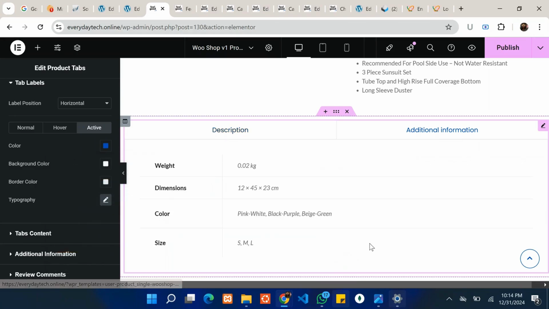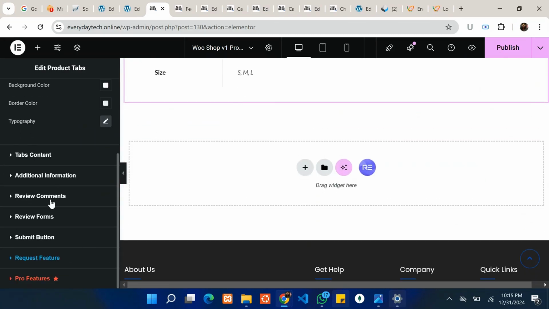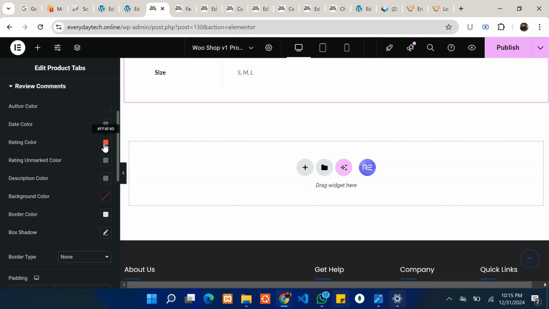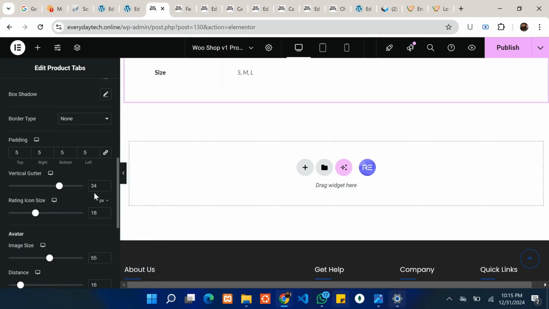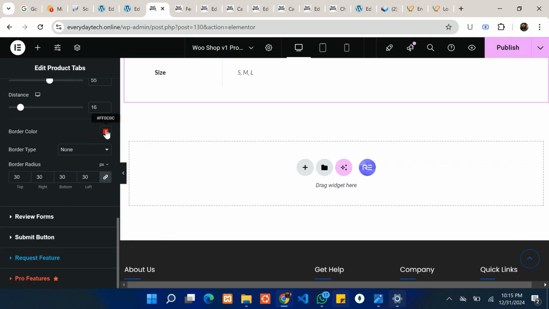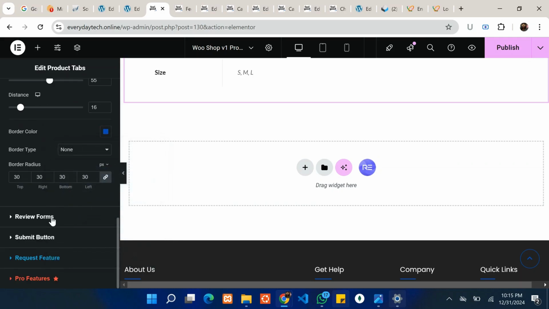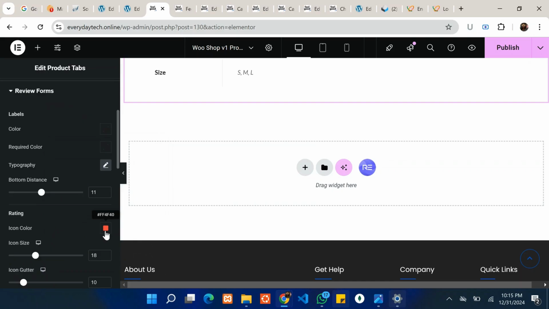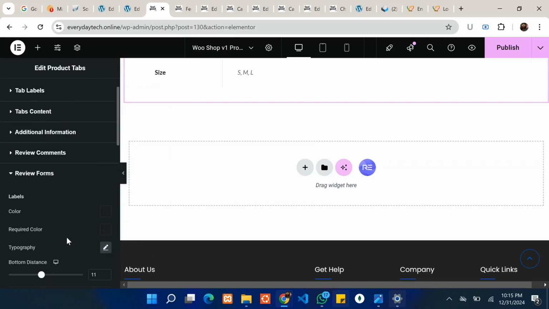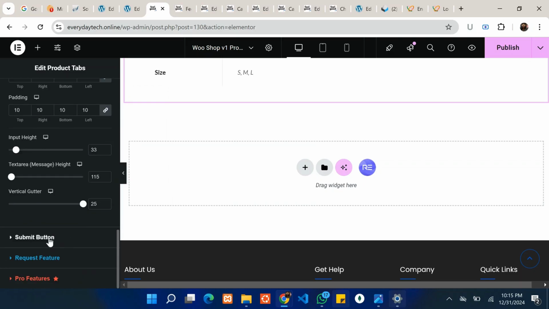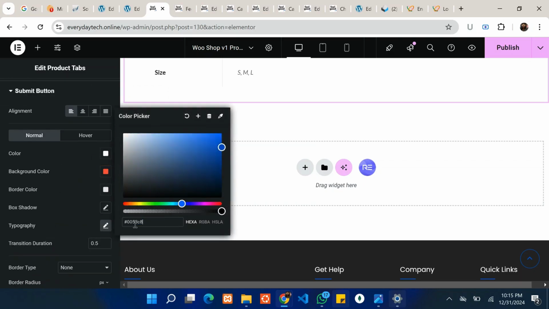Additional information, we have this. In the case of review and comments, we need to change the ratings to a brown color, as well as the border color to a brown color. We also need to change the review form as well to a brown color, as well as the submit button to a brown color.